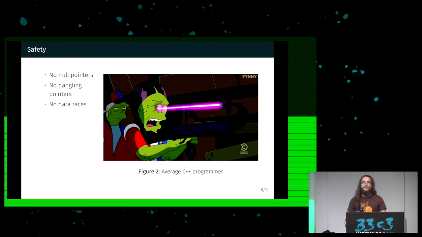And it also focuses on safety. To the right, you see the average C++ programmer like me. I mean, with C, it's easy to shoot yourself in the foot. With C++, it's less painful because it aims directly at your head. And Rust guarantees you that you have no null pointers, no dangling pointers, and no data races.